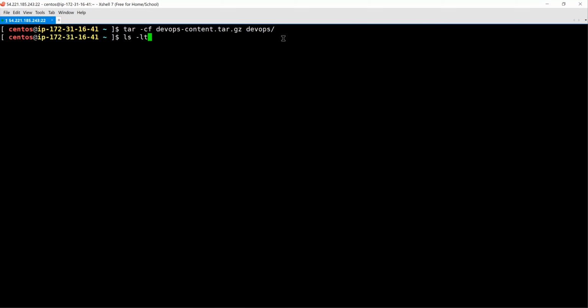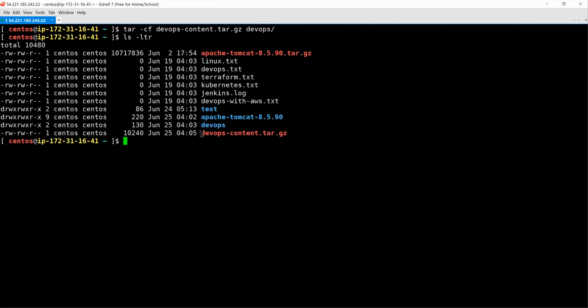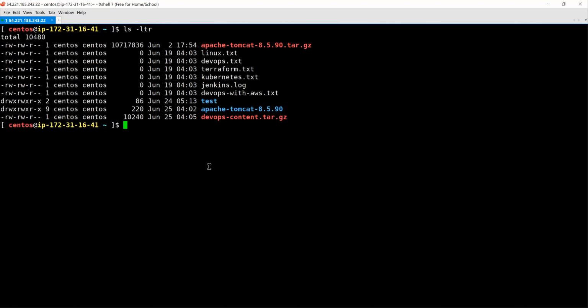Now ls -ltr. Now you have created a file which is nothing but DevOps content tar.gz. Now I would like to delete the directory and show you rm -rf. rm stands for remove, -rf. If you want to delete a directory that has files, you need to use this. Now you have created a tar file, DevOps content. Now I would like to untar it.